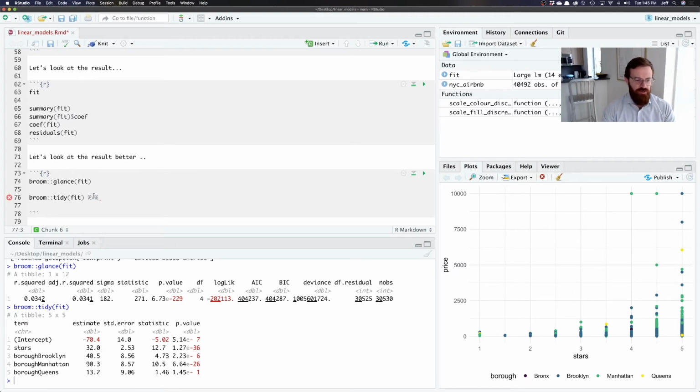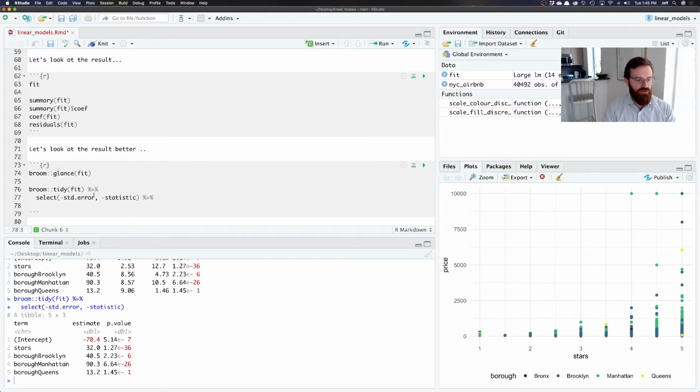Often, what people are going to be most interested in is the estimate and the p-value. You don't really need the standard error. So I'm going to select minus standard error and minus statistic. Let's take a look at that. And then I'm going to do something like tidying up these three variables, right? So when R has constructed the indicator variables that go along with the borough variable, it just appends the overall variable name with the level of that variable. So I'm getting boroughBrooklyn, boroughManhattan, boroughQueens. And that's maybe not the nicest way to do this.